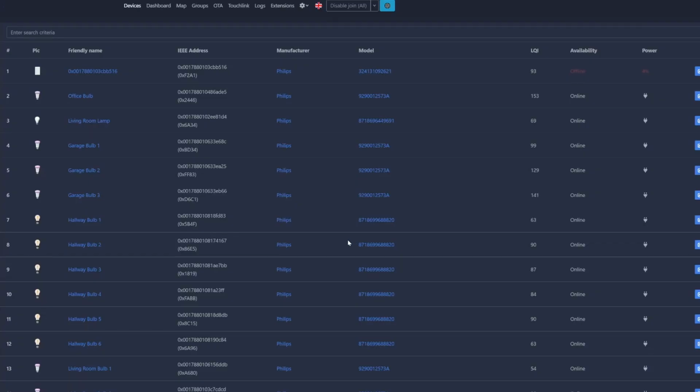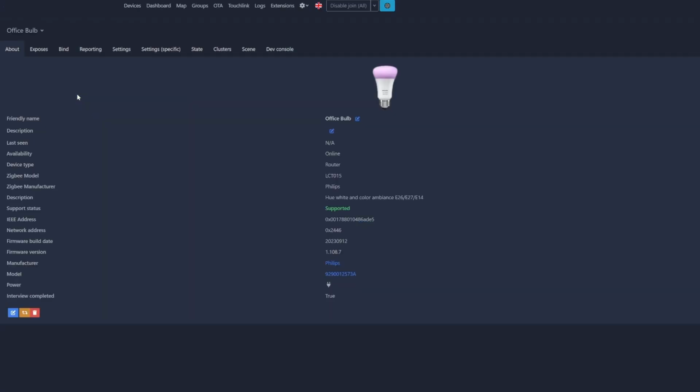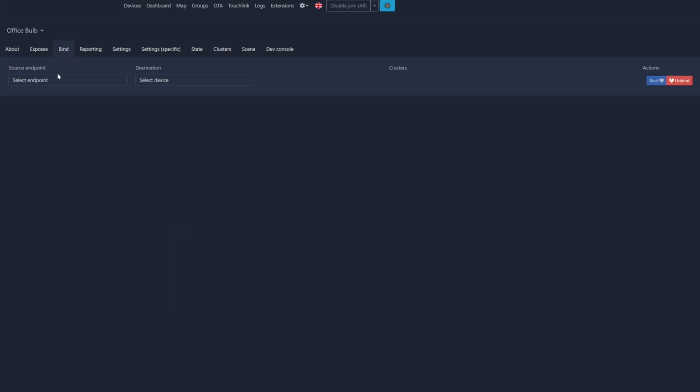Now when you bind a switch directly to a bulb, you are essentially saying this switch can talk directly to this bulb without the need of a coordinator. So even if there is a bit of interference, even if your coordinator goes offline, even if your whole smart home has a problem and shuts down, it doesn't really matter because your switch is bound to your bulb. So your switch is talking directly to the bulb.